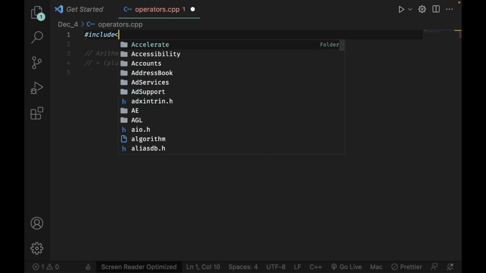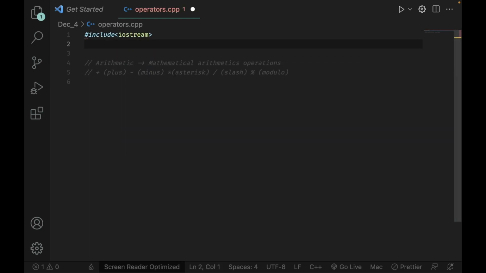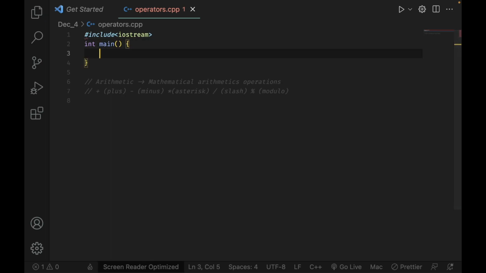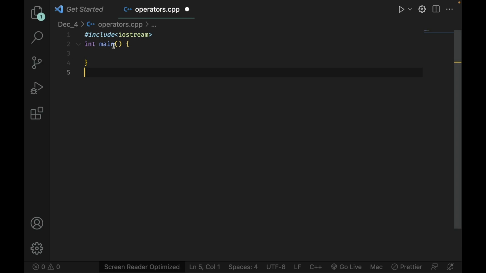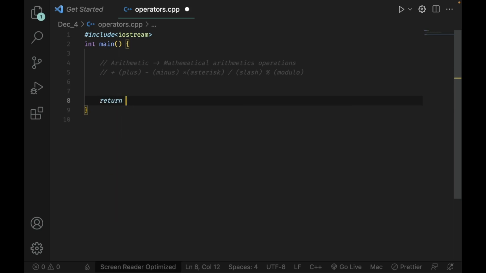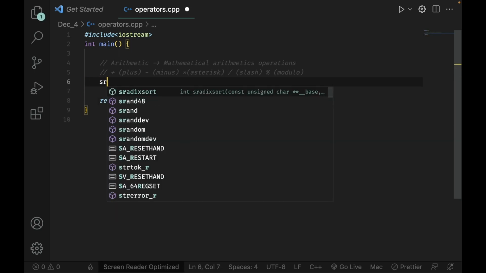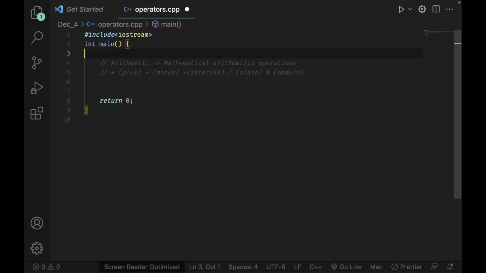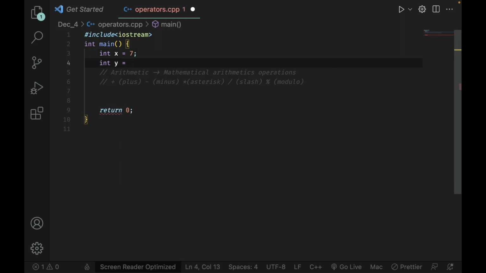Hash include. Okay, so let's start from here. The boilerplate is ready. So first of all, let's say you have two variables. int x is equals to 7, int y is equals to 3. Okay, we have two variables. If I do std cout x plus y, right? And then I can give a new line character.